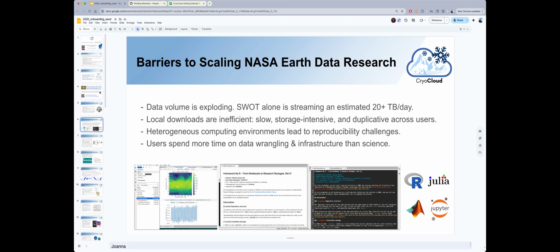And so one of the big challenges to making this a totally seamless process is just that the data volume is expanding so rapidly, particularly for remote sensing data. SWOT alone is streaming an estimated 20 terabytes of data per day. That is massive and way too much for a single researcher or even PI group to really handle on their own. And so when you're talking about that much data, locally downloading from a DAC, a NASA storage facility, to your personal computer is just inefficient or nearly impossible. It's slow, storage intensive, and it's duplicative.